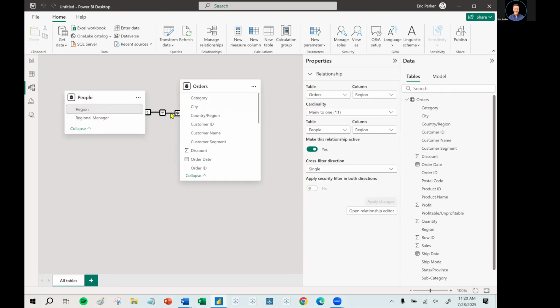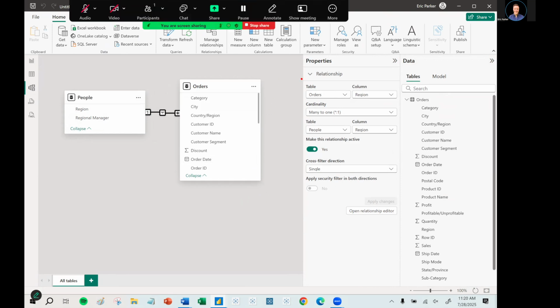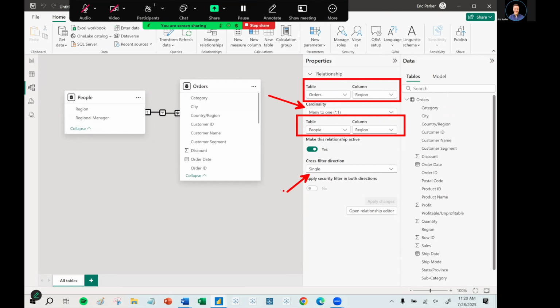So if we select that, we'll get a chance to see what this is. And so in this case, it says, hey, the relationship is between region from the orders table and region from the people table. It's many to one, and it's a single direction relationship, and it's active. Okay, so that's great. I think it's actually exactly the way we would want it. So really, we don't need to make any changes right now.